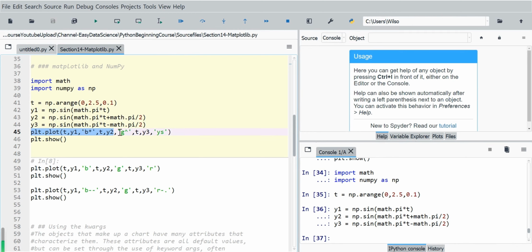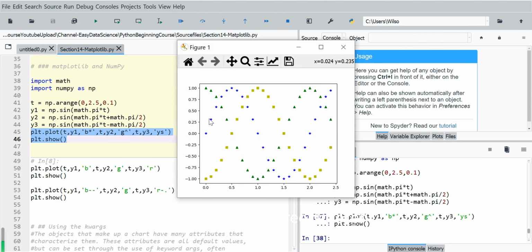Then we can plot the 3 lines in one figure using plot with t, y1. The b represents black color with a star shape for this line, and y2 uses green color with this shape. The y3 uses yellow with this shape. You see, it represents 3 different lines with different colors and shapes.